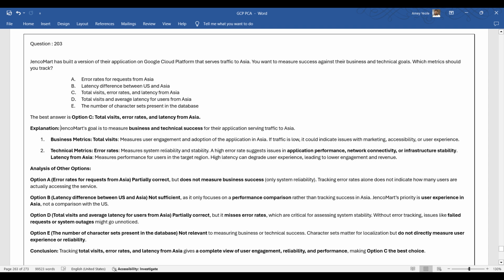Option D. Total visits and average latency for users from Asia. Partially correct, but it misses error rates, which are critical for assessing system stability. Without error tracking, issues like failed requests or system outages might go unnoticed. Option E. The number of character sets present in the database. Not relevant to measuring business or technical success. Character sets matter for localization but do not directly measure user experience or reliability.